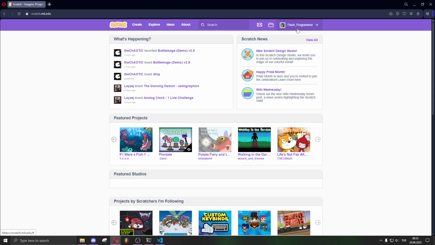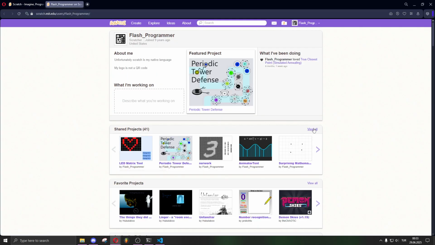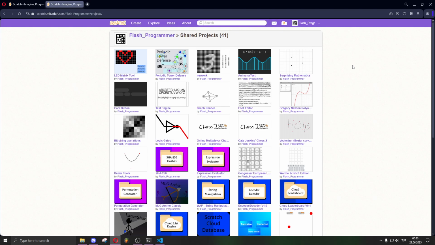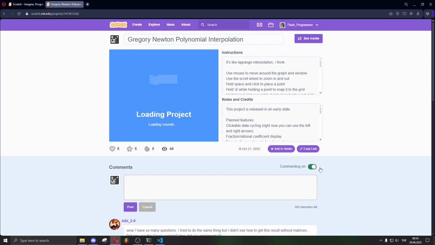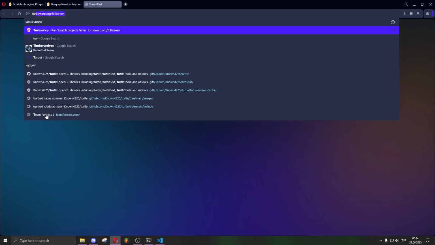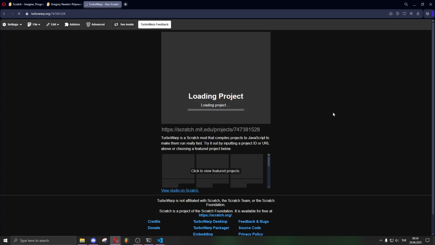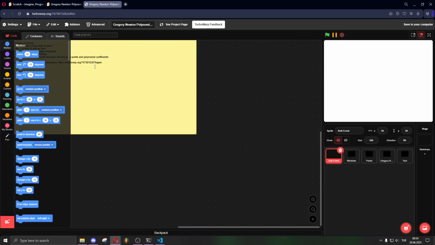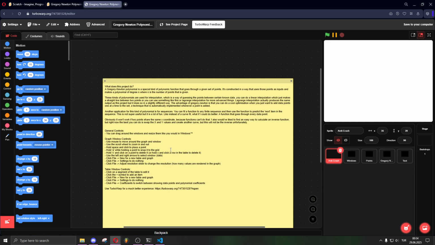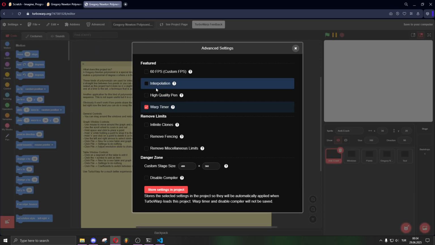So actually, let's just look at something. I don't want to look at the same project. Let's look at this one. This was another one that took me a long time. And also, let's look at it in TurboWarp. And I just want to know, okay, a few things that I noticed. I like to do this anti-crash thing, which was fun. Let's give it high quality pen.